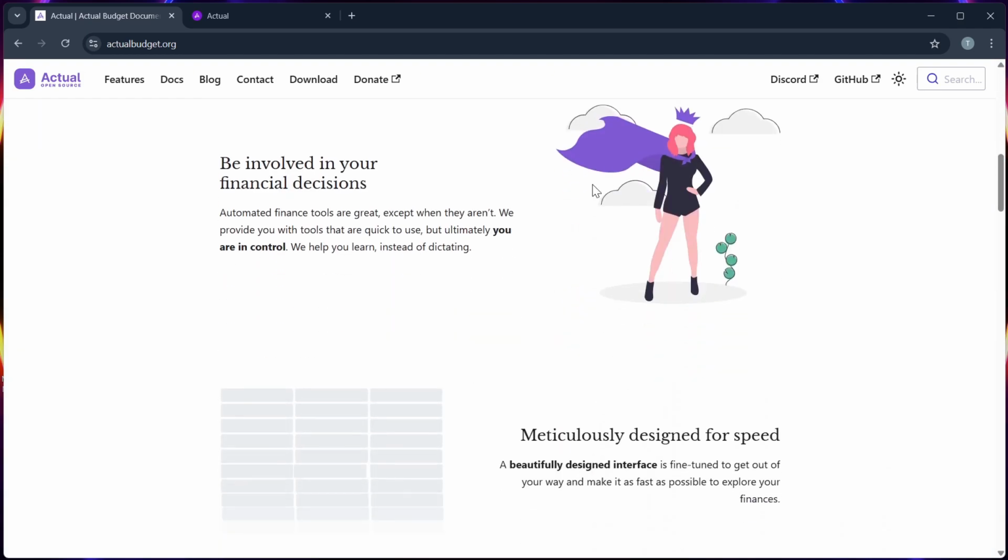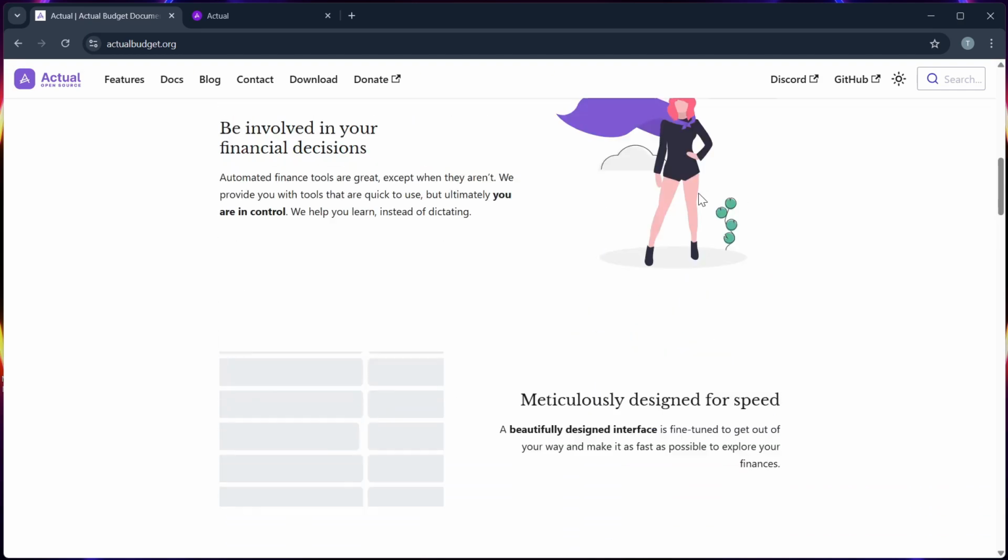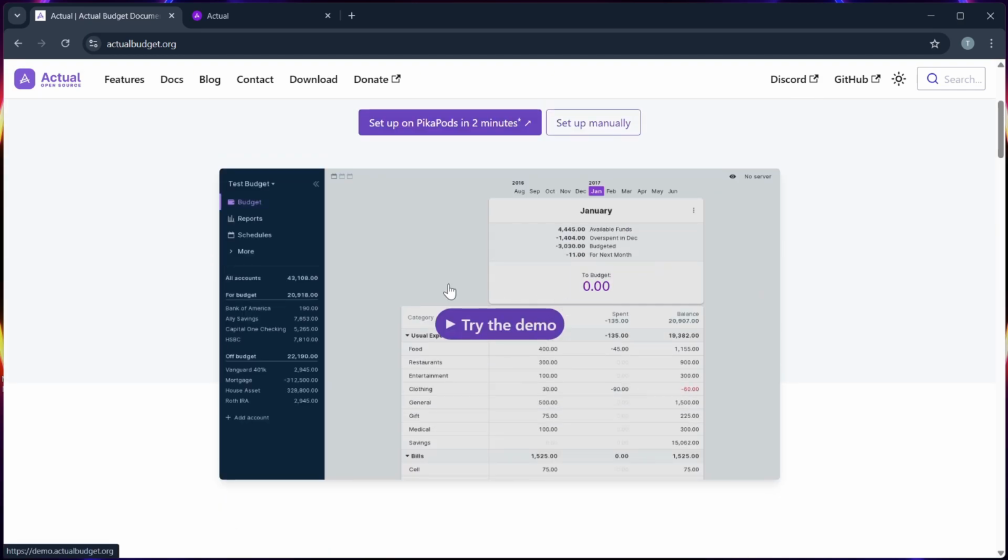Step 1. Go to actualbudget.org and download the app for your operating system, or use the cloud version if you prefer the online sync.